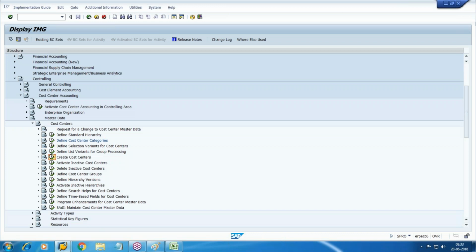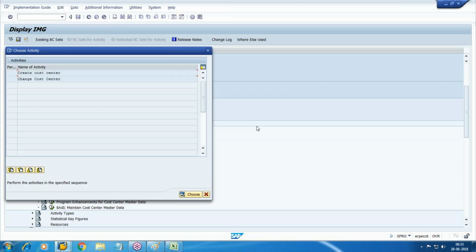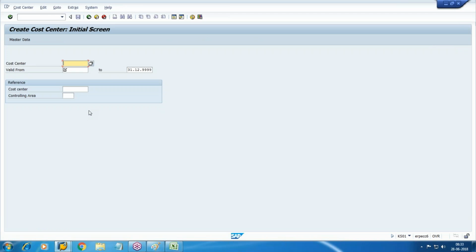I will create the cost centers. You can create a cost center from here, or from the front end also. Let me create a cost center. Transaction code KS01, create cost center. What will we take? W101. Take the validity. If you try to post transactions before the validity, the system will not accept. So I will take the validity from this date to infinity. Enter.